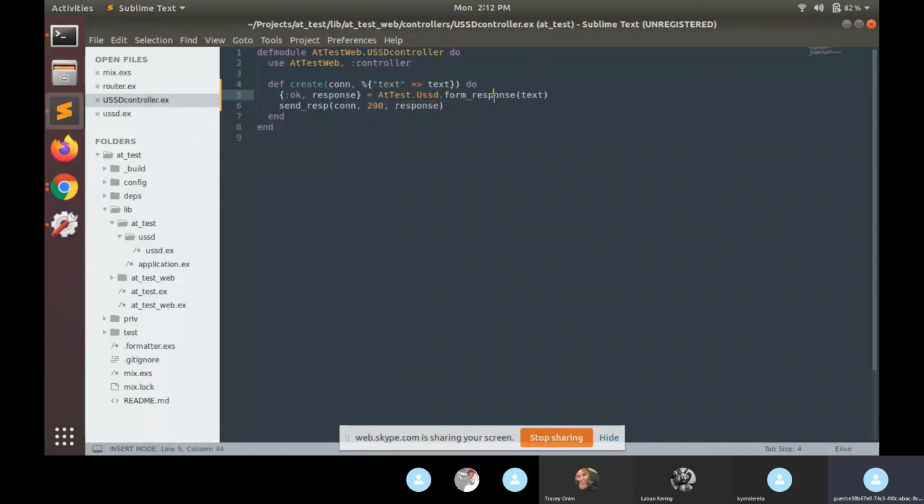So what our wrapper does is it will form a response to us according to how we have given it certain information. Yeah, back to Tracy.